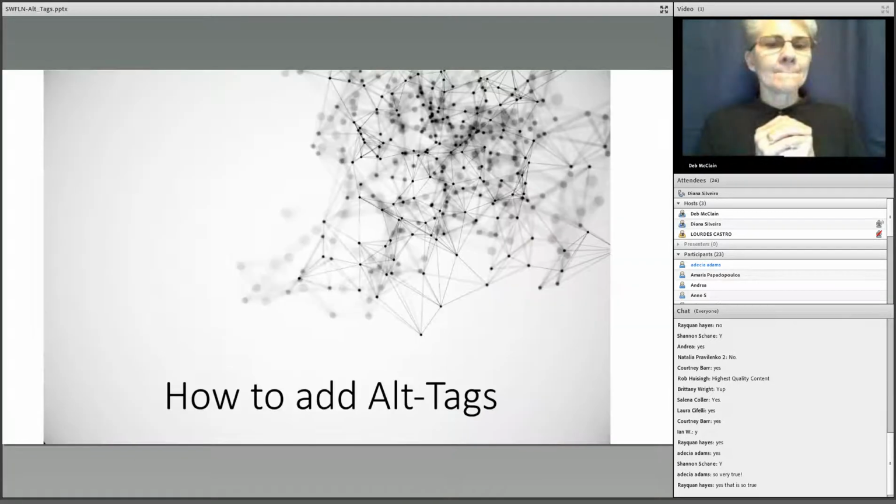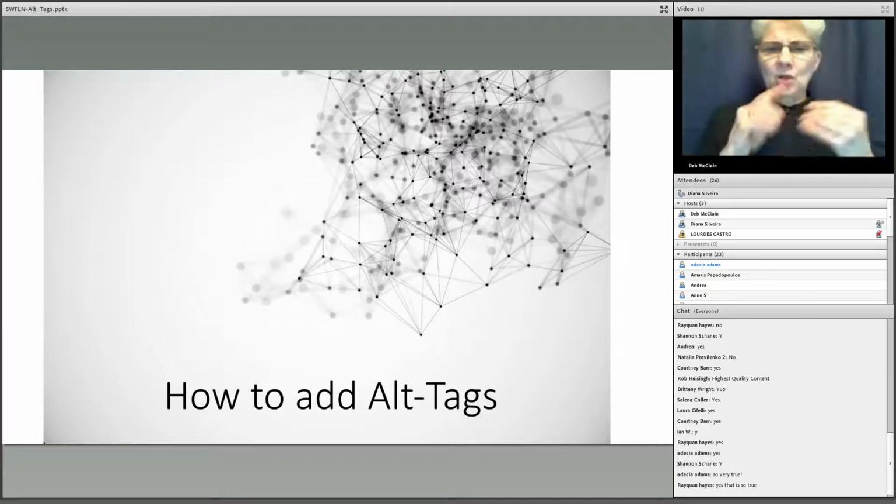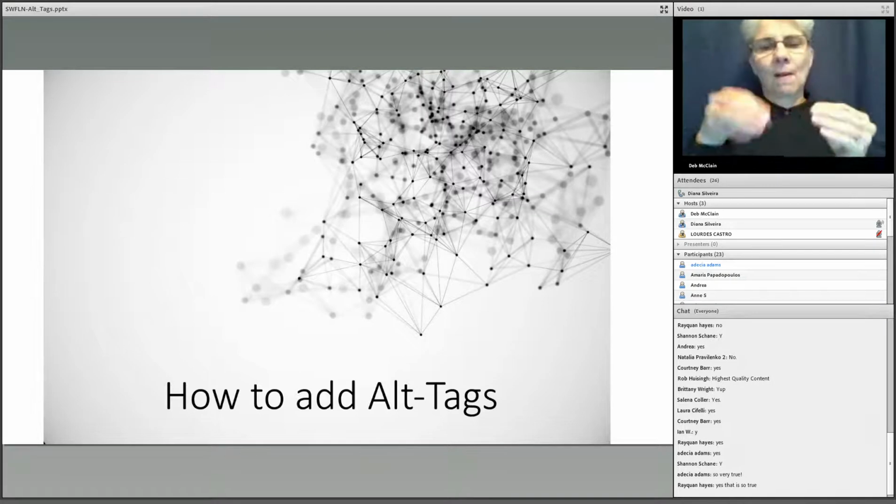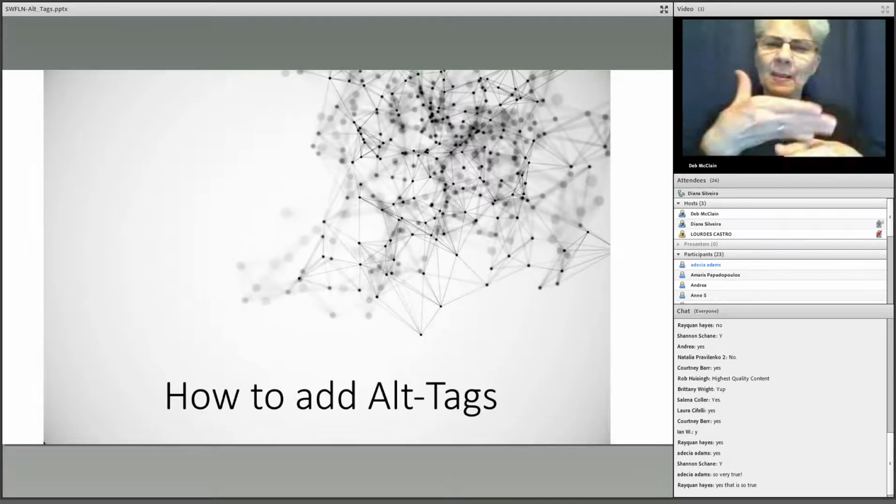So we're going to take a step back and talk about how you add them, and then we'll go back into best practices and how you make them good. So how do you add alt tags?